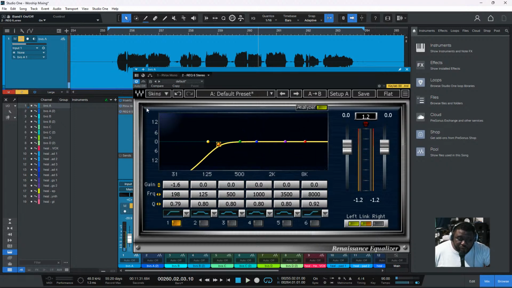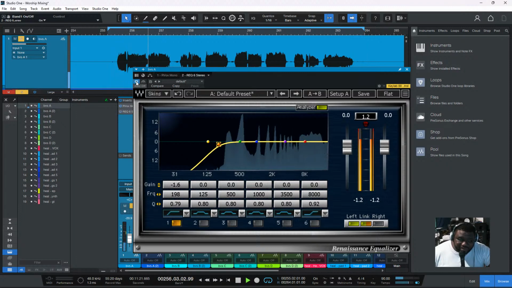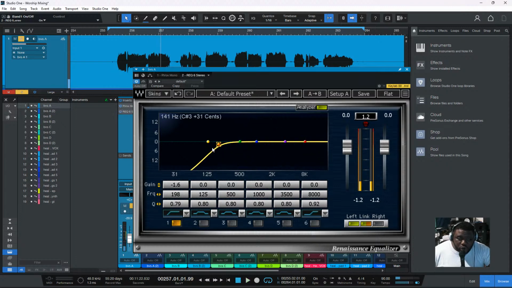All right, let's hear without the EQ and with the EQ. So without the EQ. With the EQ. All right, that's all we've done, just a low cut. So that is the first thing I like to do.